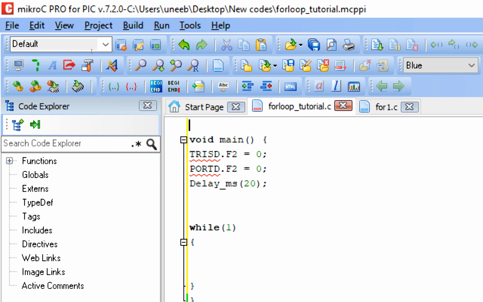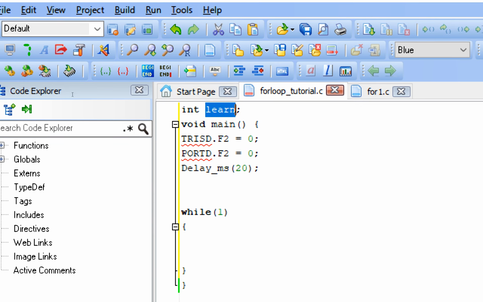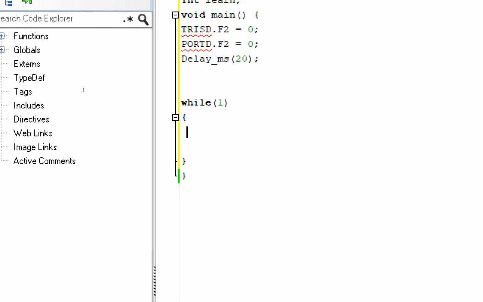So you can take any variable. I take int learn. This is the variable I'm going to use. So I copy this variable. We will read it. Now write the syntax of the for loop.